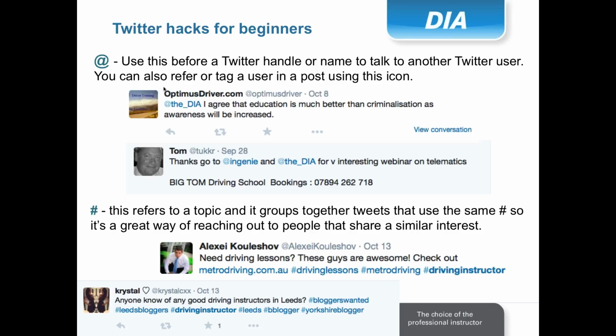And you can also refer or tag a user in a post using this icon. So you can talk directly to somebody. So OptimusDriver.com spoke directly to us and said @the DIA. So we got this as a direct message to us, and anybody who follows us and follows Optimus Driver would see the conversation also.